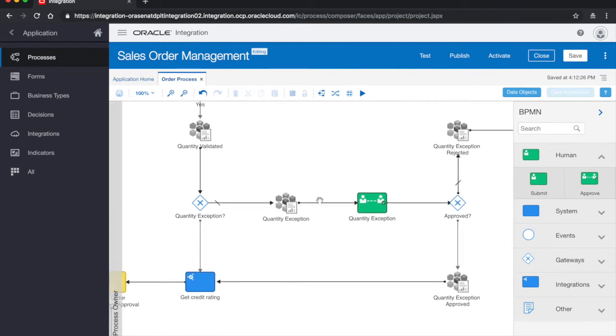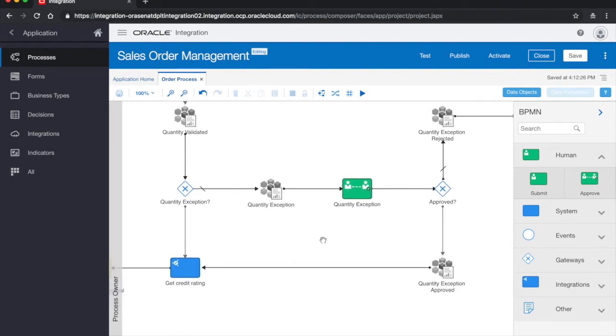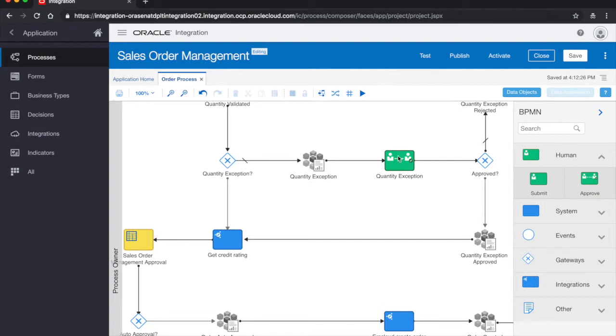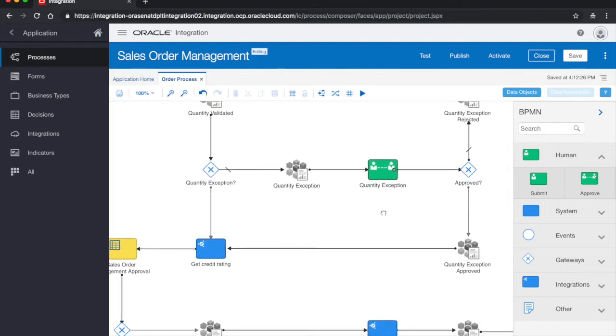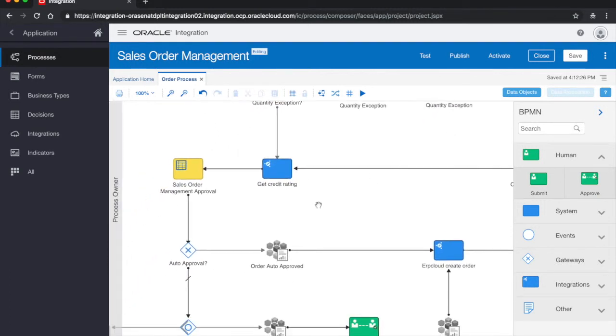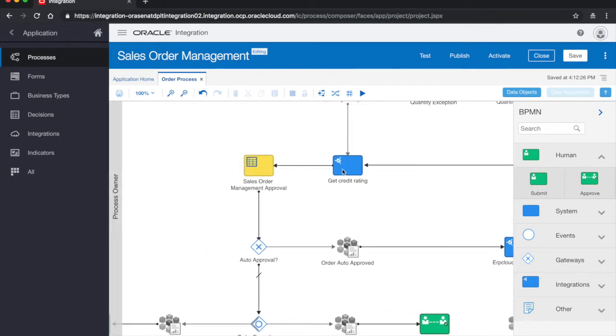And then we're going to check a quantity exception. If there's a quantity exception, we don't have that much, then we're going to get this user involved, as we saw. They're going to either approve or reject it. And then I'm going to bring you over here. We're going to get that credit rating through an integration. And then we're going to have a decision model here.